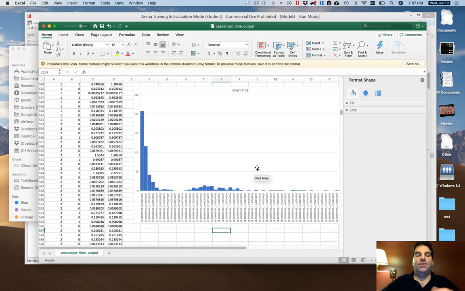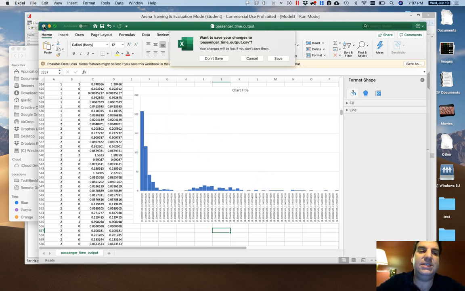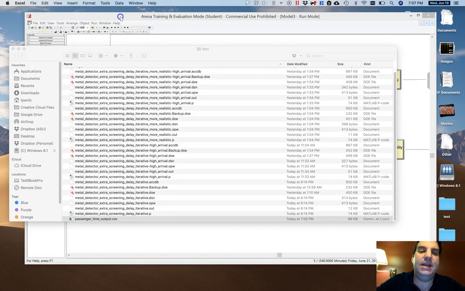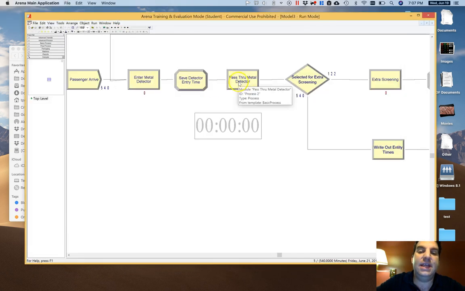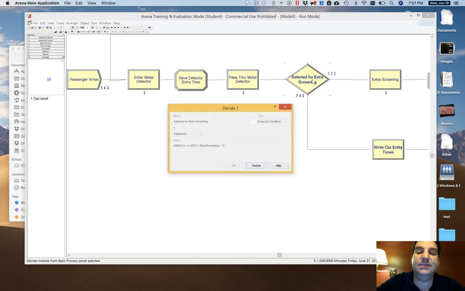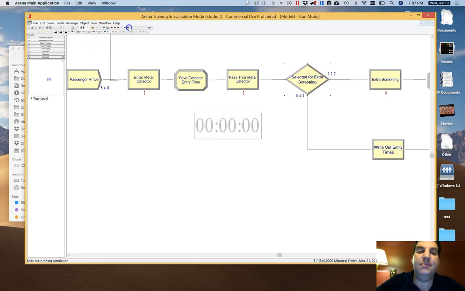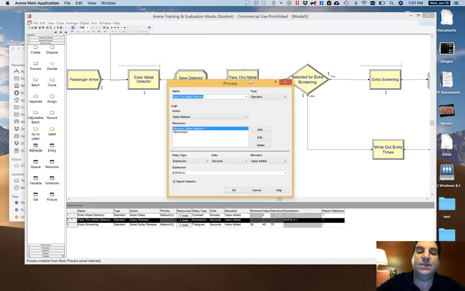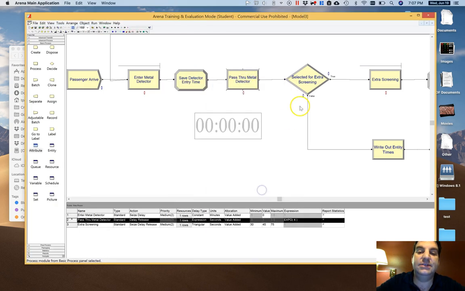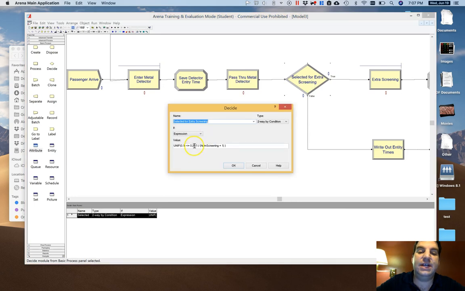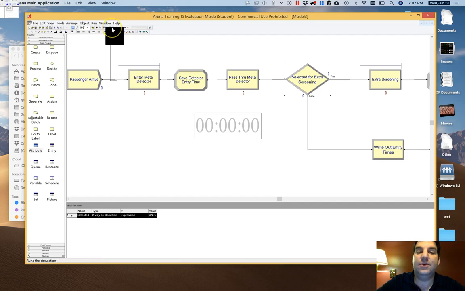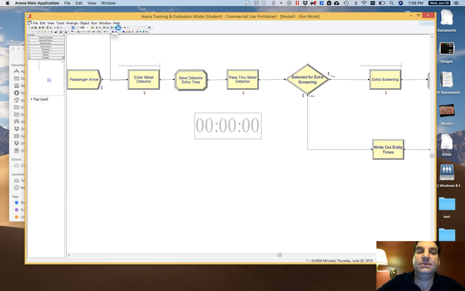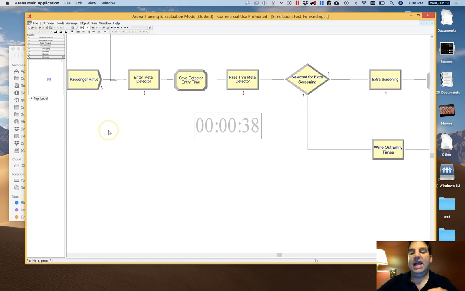Now, the last thing I might want to do is I could generate histograms for every replication, but just to test my theory, I might go back into here, and under the selected for extra screening, I might make it much more likely that the individuals are selected for extra screening. So instead of starting at 20%, why don't we just start it at 80% and let this model run and see how it changes the histogram in Excel.